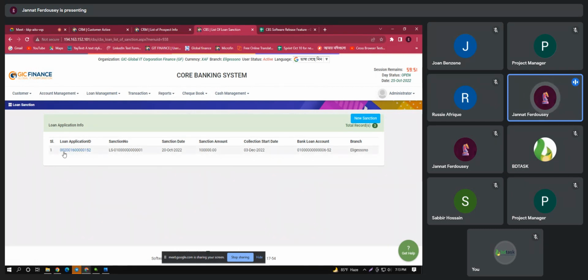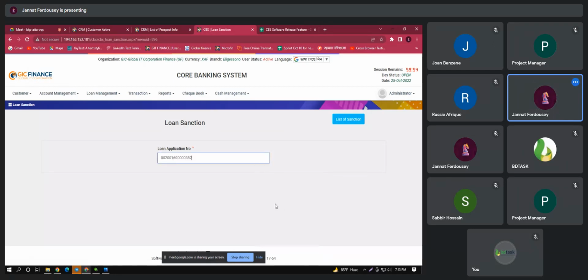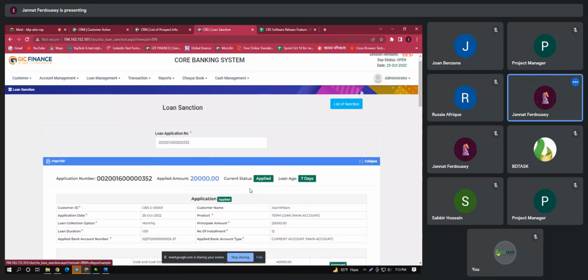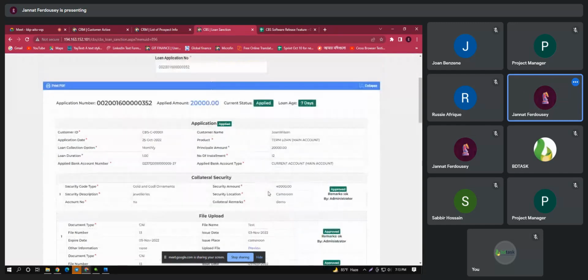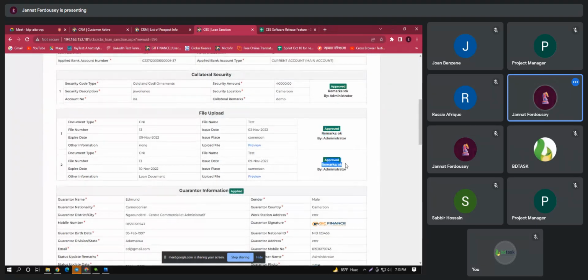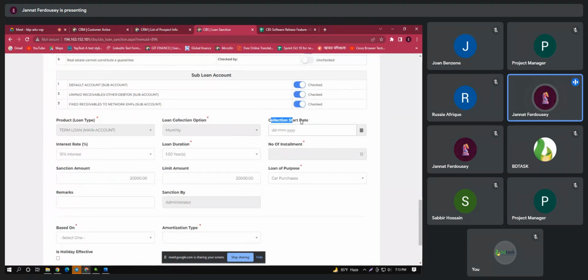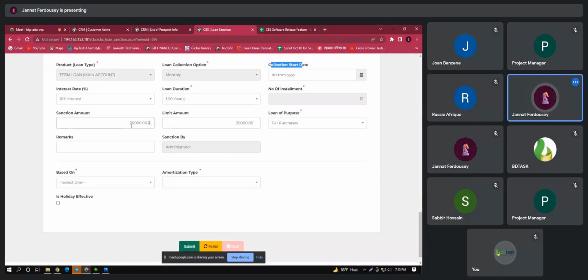Okay, so currently I can see that one loan has been already sanctioned. So if I want to give a new sanction, then I will go here, new sanction. So first of all, I have to paste the loan application number. Okay, I can see all the information. So I can see that these are approved, approved, approved. Okay, and all the information. So after all, I need to give information of collection start date, interest rate, loan duration are already given. Then this information also given. Remarks if I have any, like all done.